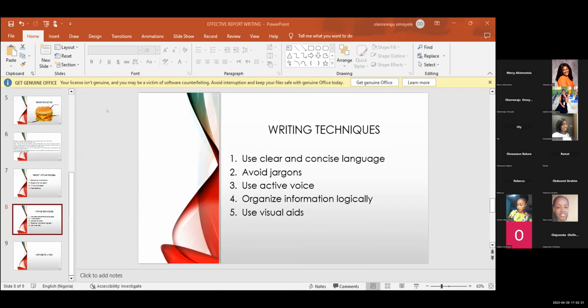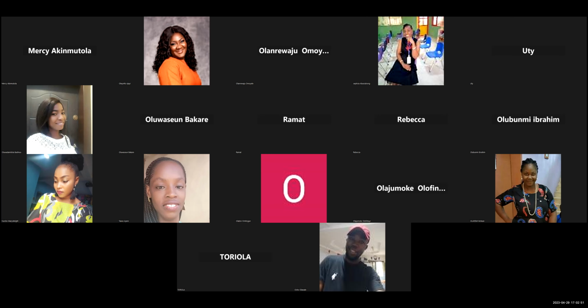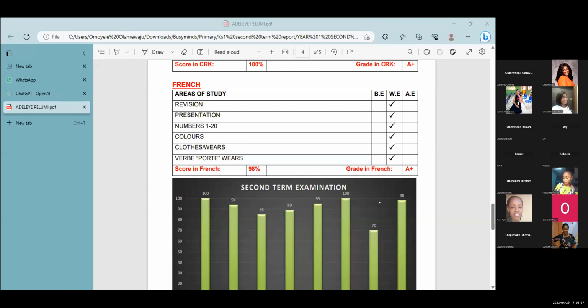Okay, thank you. Yes, I'm trying to show you on a report with a graph. That's a graph. Okay, I have to share. Let me share my screen so you can all see it. Okay, it's loading. Can you all see my screen? Yes. Okay.